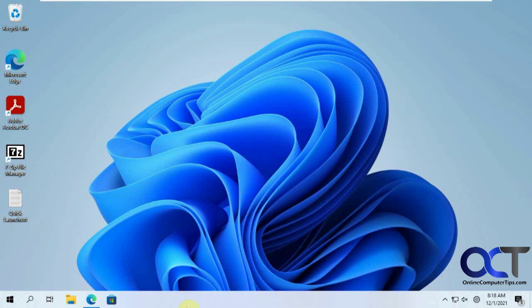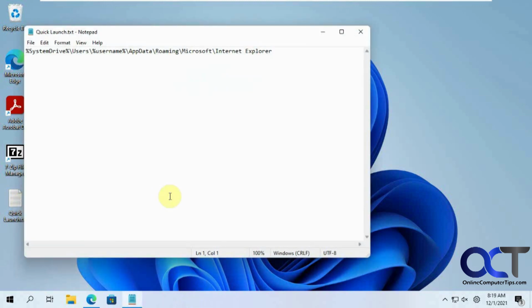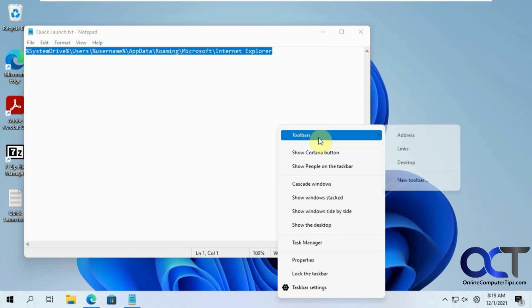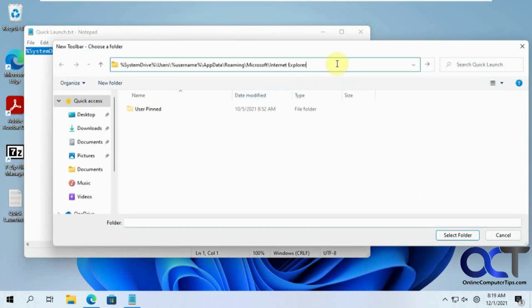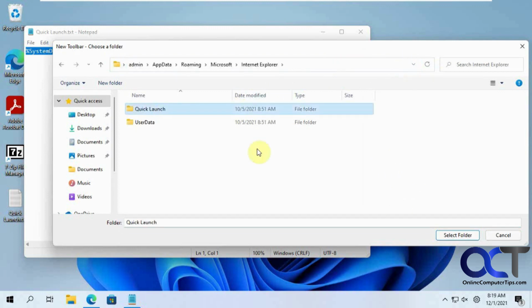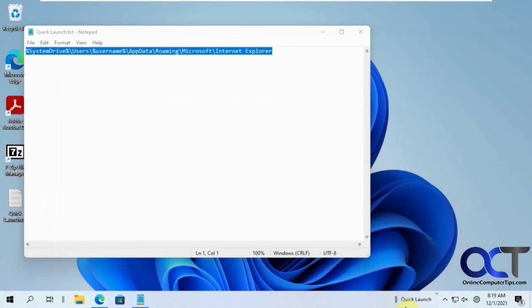All right, so what you need to do next is to add the Quick Launch Toolbar folder to your taskbar. So I have the text here, so I don't have to copy and paste it, and I'll put this in the description. So you just copy this text here, right-click on the taskbar, Toolbars, New Toolbar, paste it in there. Then you can click on Quick Launch, select Folder, and now you have your Quick Launch toolbar down here. It always puts it off to the right by default, for some reason.